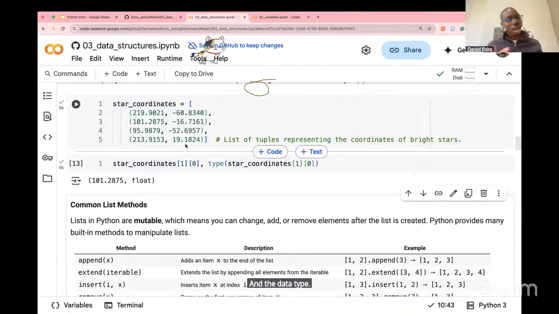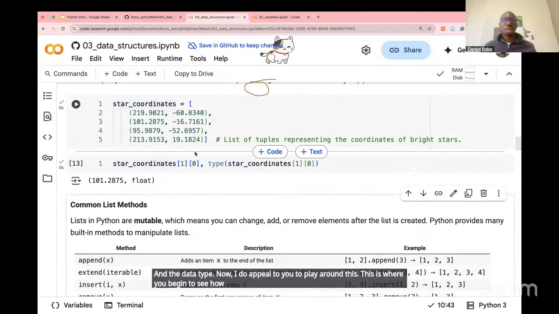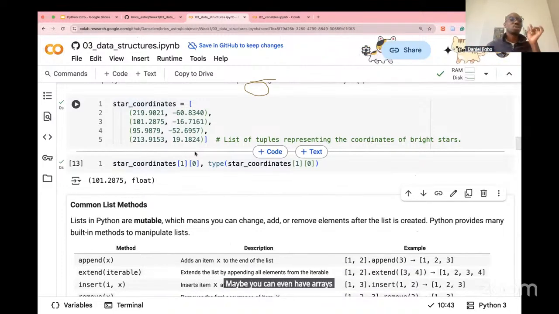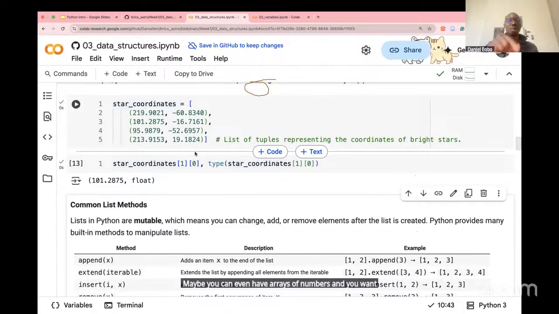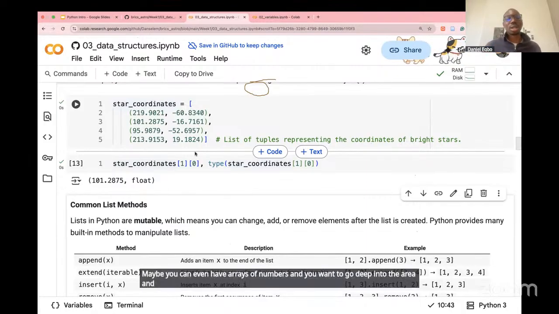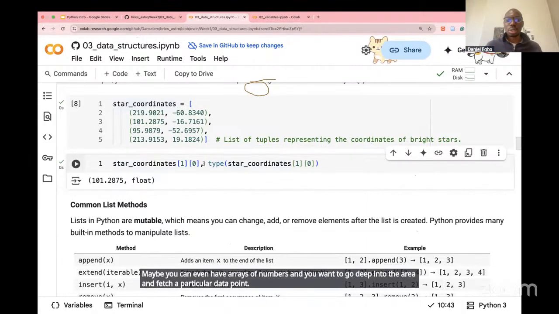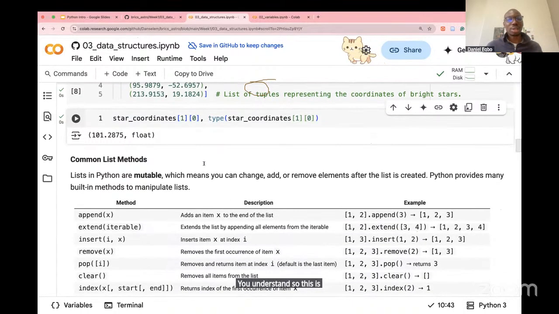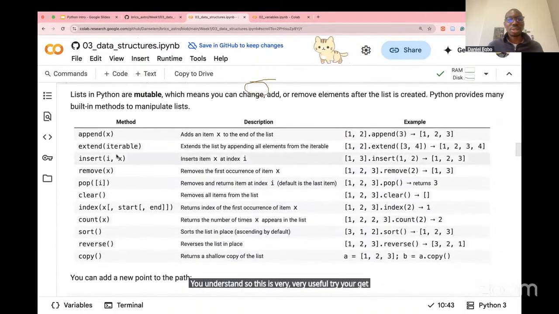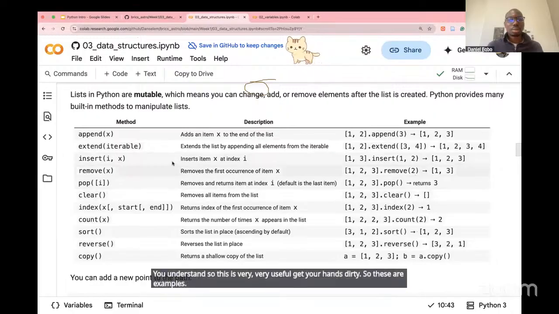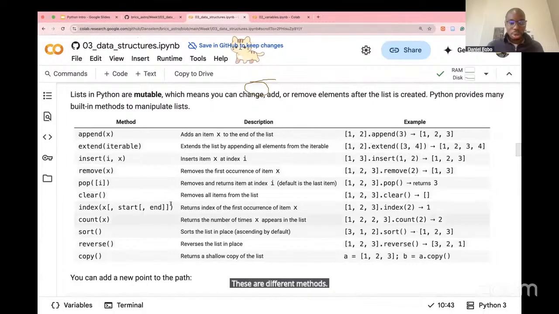Now, I do appeal to you to play around with this. This is where you begin to see how data manipulations work in Python. Maybe you can even have arrays of numbers, and you want to go deep into the array and fetch a particular data point. You understand? So this is very, very useful. Get your hands dirty. So these are examples of different methods in list.